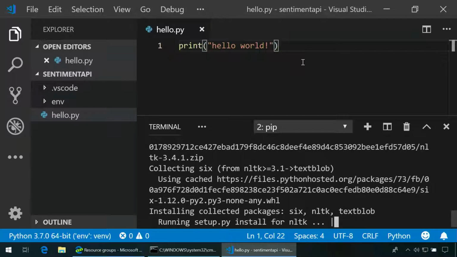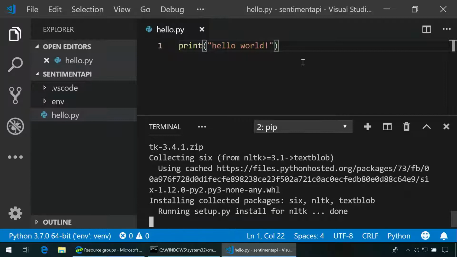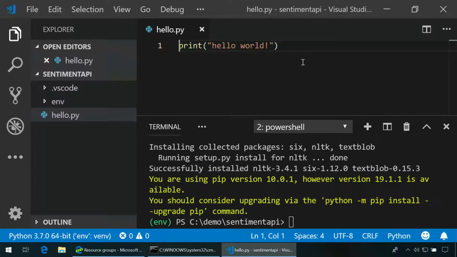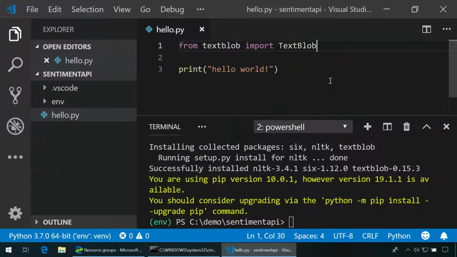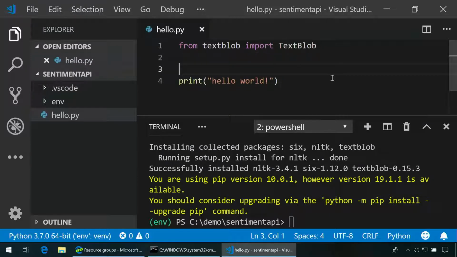It's a really nice API that lets us start playing with some natural language things. So now I can import TextBlob. And you know what? I'm going to actually change that and say from textblob import TextBlob. You can see I get nice auto completions here as I'm writing my code.